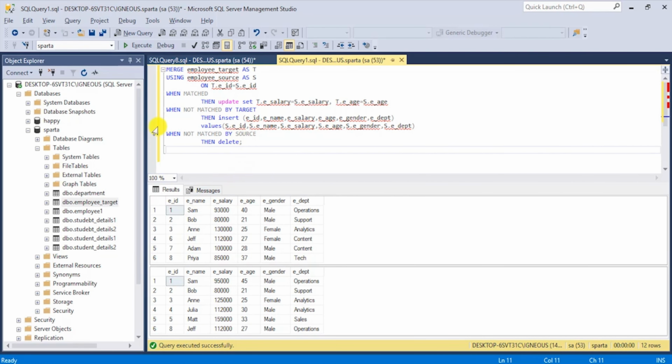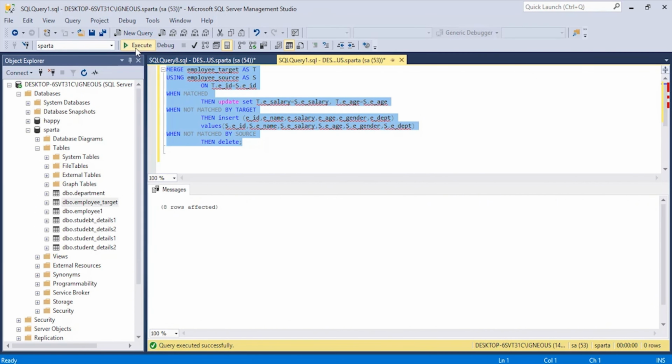And finally, we'll check when not matched by source. So if there are some rows which are present in the target table but not present in the source table, then we'll just delete all of those rows. So I'll select all of this and I'll click on execute. So we see that 8 rows have been affected.